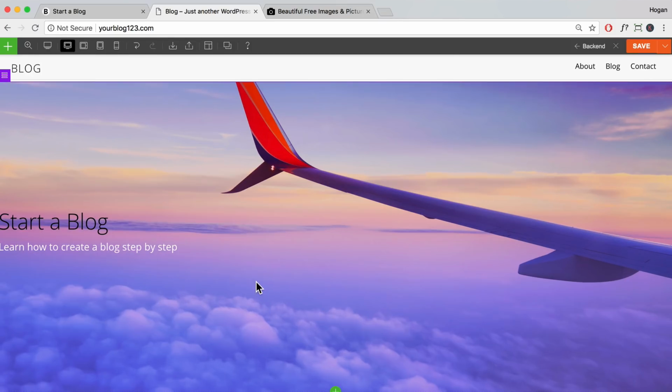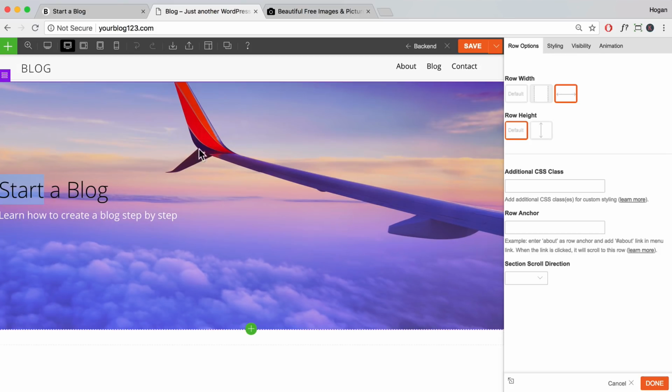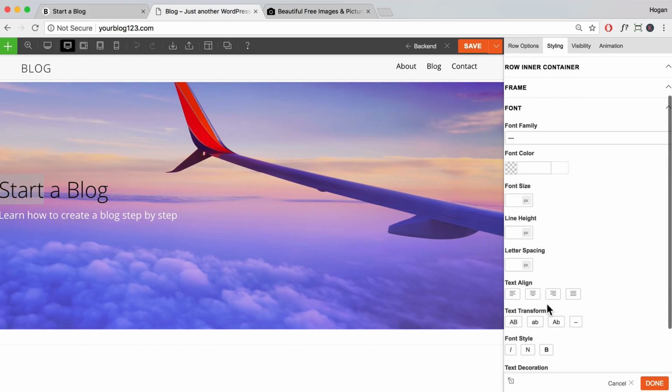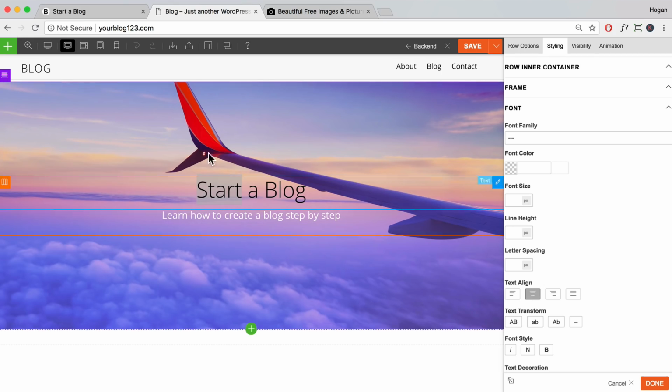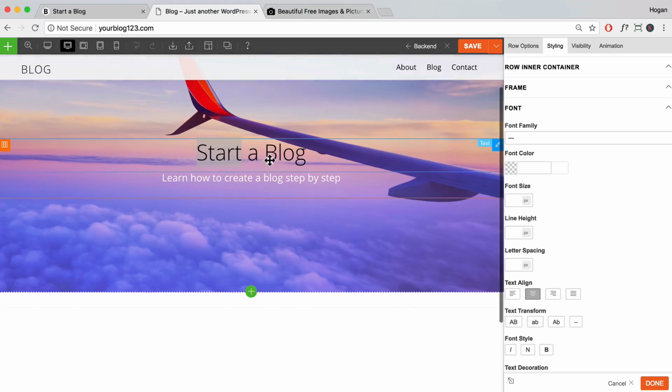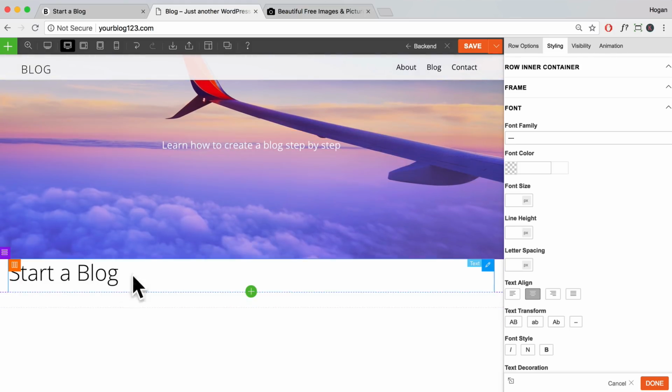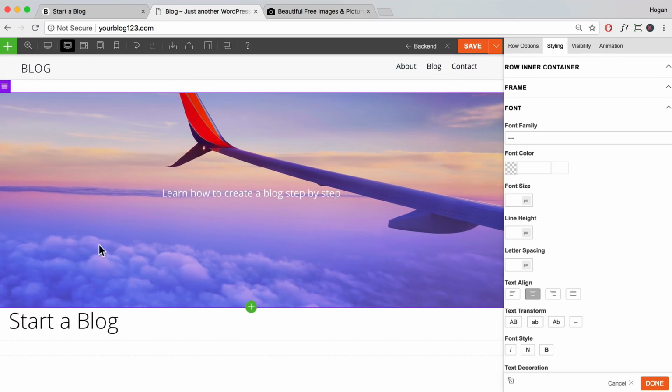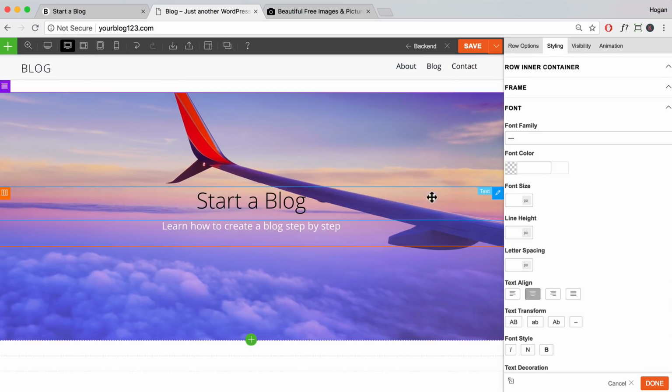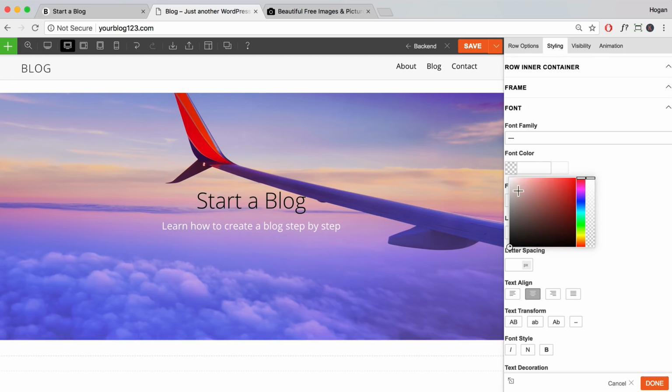Okay, so what we want to do is we want to actually align the text into the middle. So what you can actually do is you can click on the row options here, or you can double click the background, which will take you to the row options for the entire row here. Okay, so you can click on styling, click on font, and you can align the text in the center. So anything inside this row is going to be aligned into the center. If we actually drag this module down to a new row, it's not going to be aligned into the center anymore. Okay, because only within this row is going to be aligned in the center. Okay, and I'm also going to change the font color for the entire row. So I'm going to change it to white for the entire row.